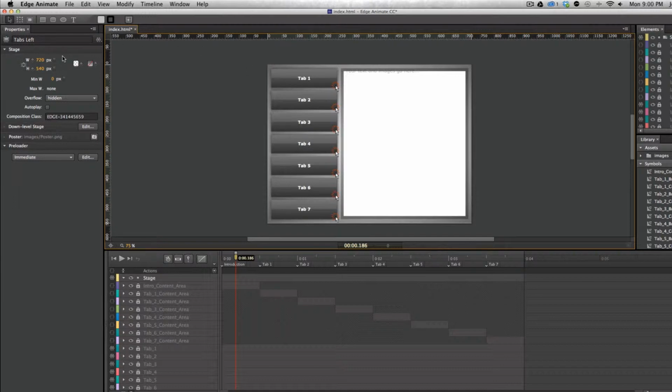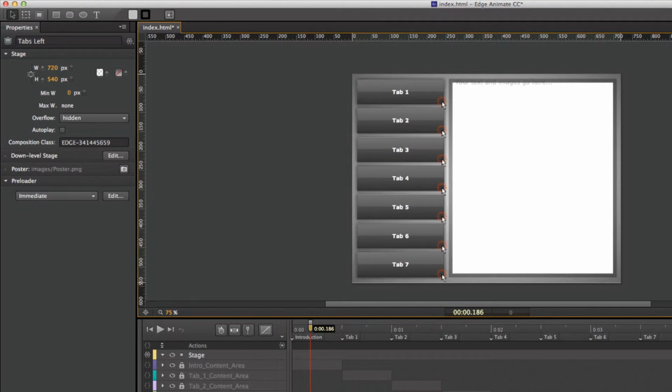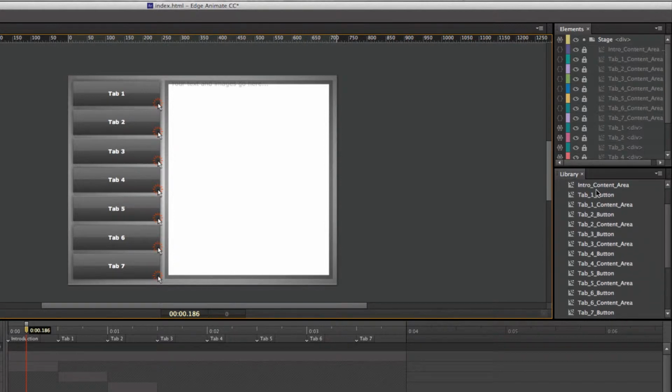We have our properties panel. If you've ever used Flash at all, it'll be very familiar. You have your properties panel over on the left-hand side. On the right-hand side, you have your Elements panel. This is all of the content that's on the current stage right now. And then you have your library. The library is all the different movie clips available to you.